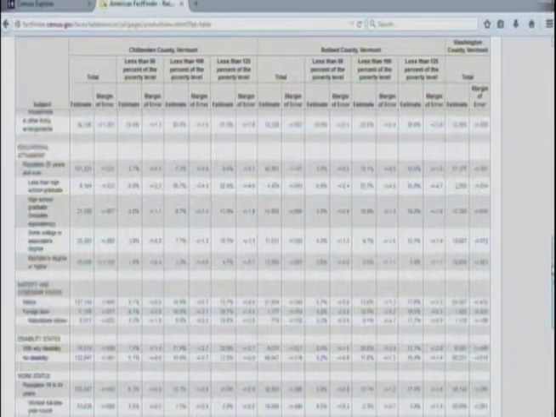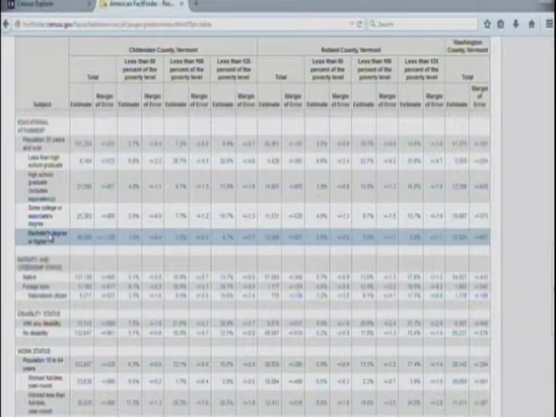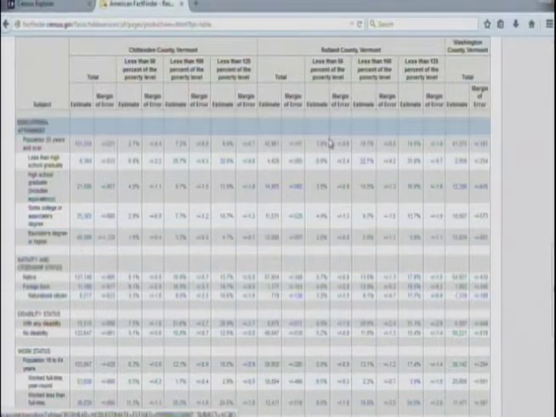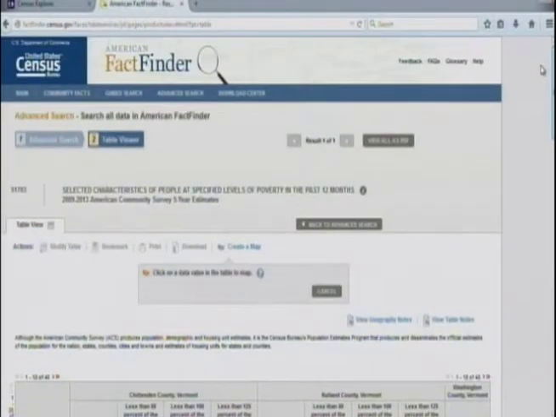I'm going to go with a bachelor's degree again. I want to map bachelor's degree or higher. I can map the estimate. Oh, sorry, I'm in a poverty table. Sorry. It's okay. It's a lot of glitches today.